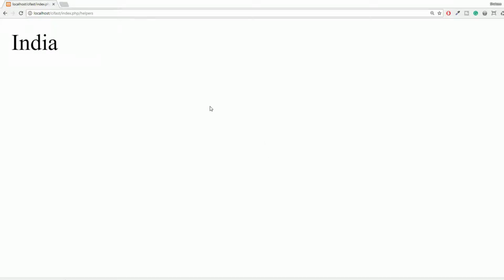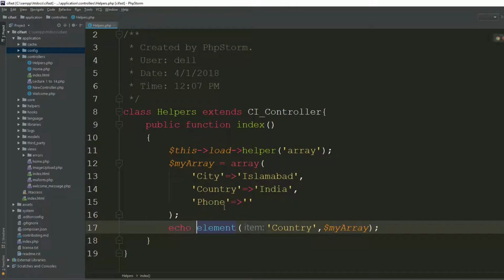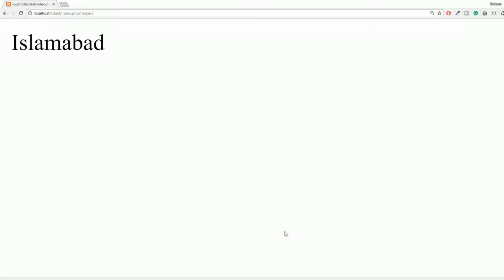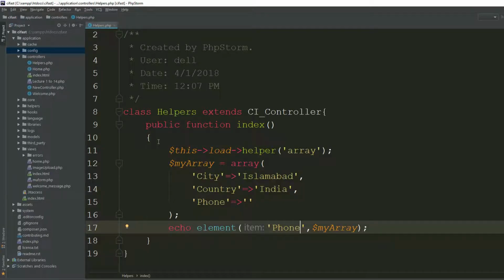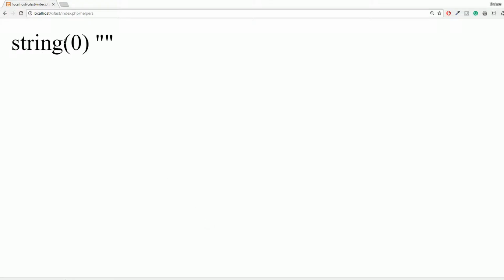Go to your page, refresh the page. You can see it's saying India because you are accessing your country key. Now provide the city. It's saying Islamabad. When you provide the phone, it's saying nothing because you have a null value here. So you can also debug with var_dump, refresh the page. You can see it's saying string, but it's an empty string.